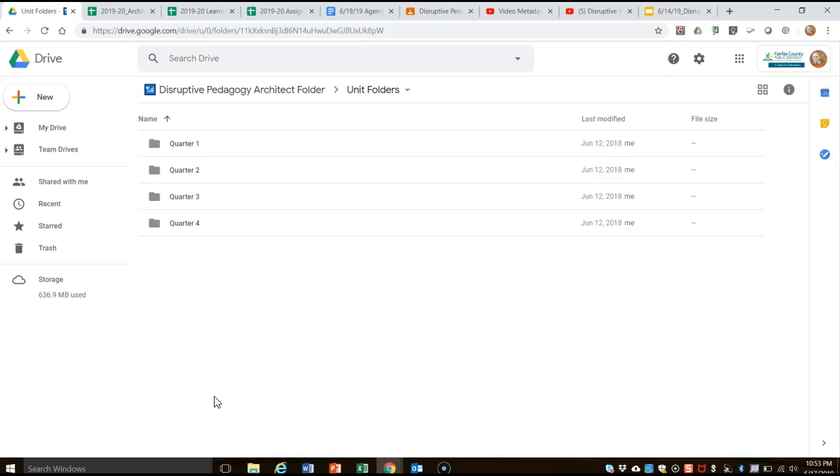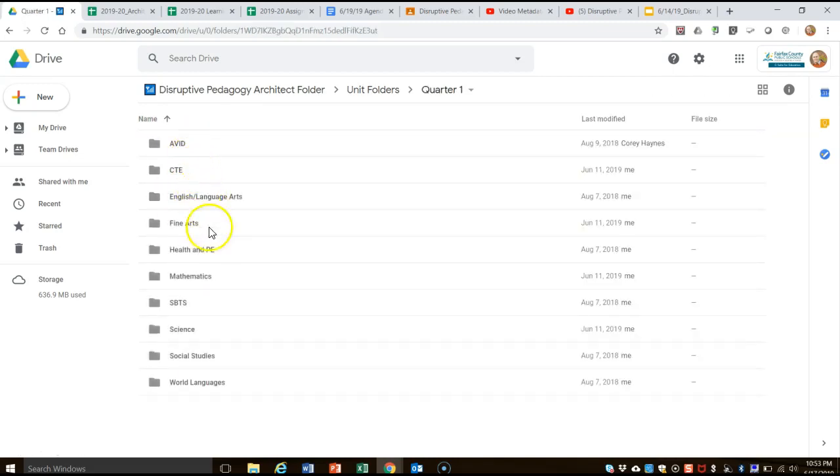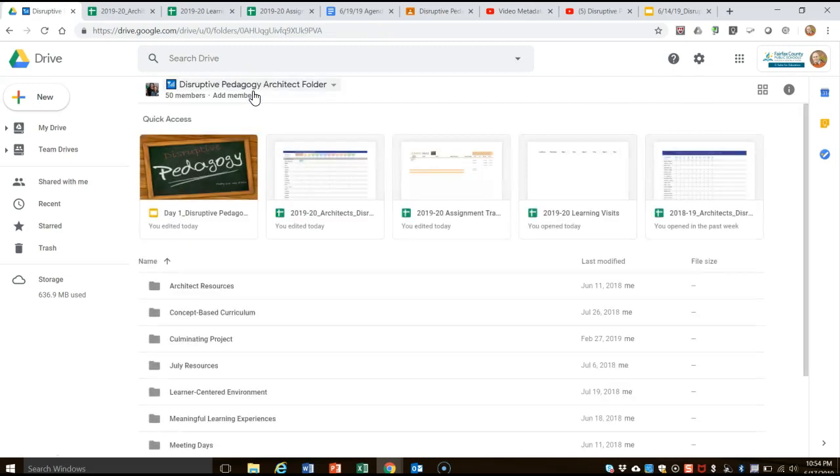So at any rate, you can see how it's organized, and we need to add a few more folders here, but we have world languages, social studies, science, all the way up to AVID. If you see one missing here, just let me know and we will add it, but I think we have pretty much everybody covered. Alright, so that's about it for our team drive.